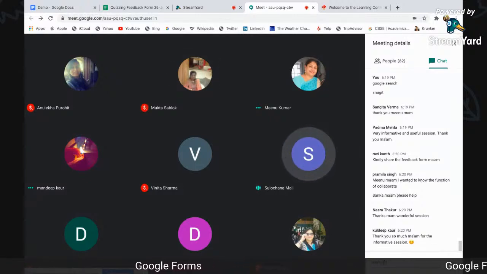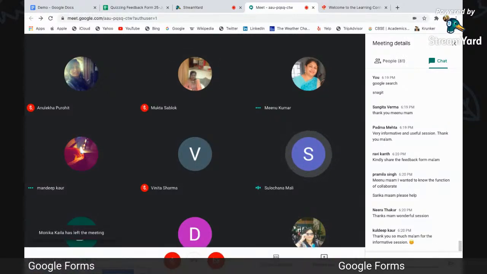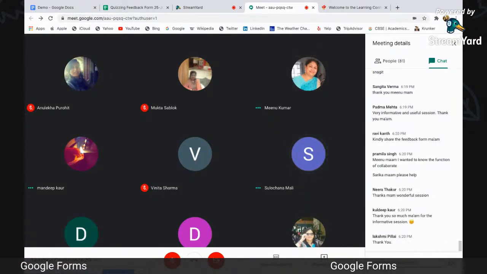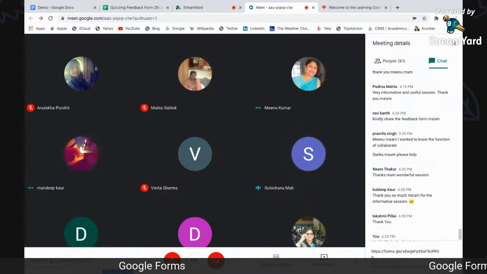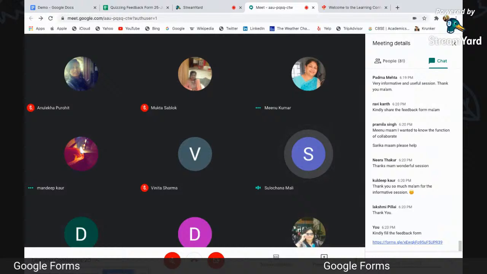Yes, ma'am. We are using Google Forms for assessment, but we are facing some problems. Students are unable to view the submit button. The submit button is disabled from their side. So what is the solution?